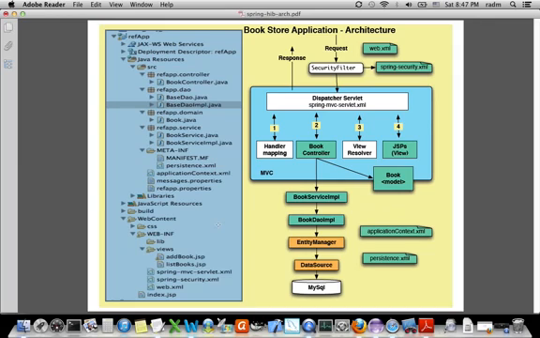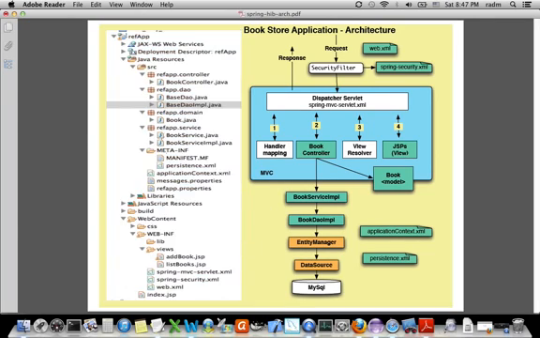On my left hand side you have the file or the folder view, or the directory view, of the application. As you can see, the application has a source directory and then it has a web content directory. Under the source directory you have the Java classes or the packages such as the Spring MVC controller, the data access object package which has the DAO IMPL and the DAO interface, and then you have the book which is the model or the domain object.